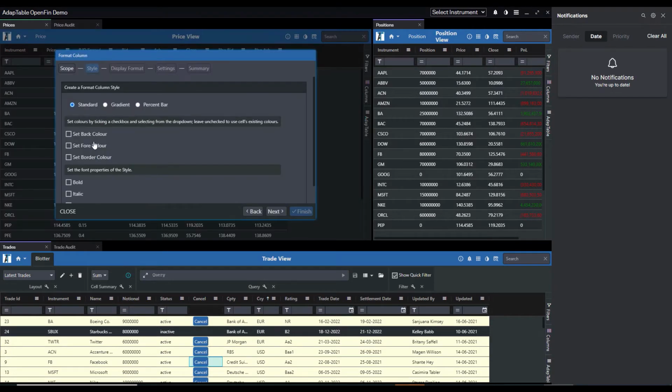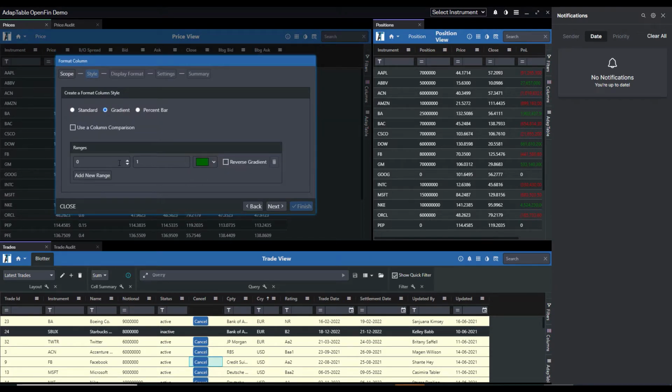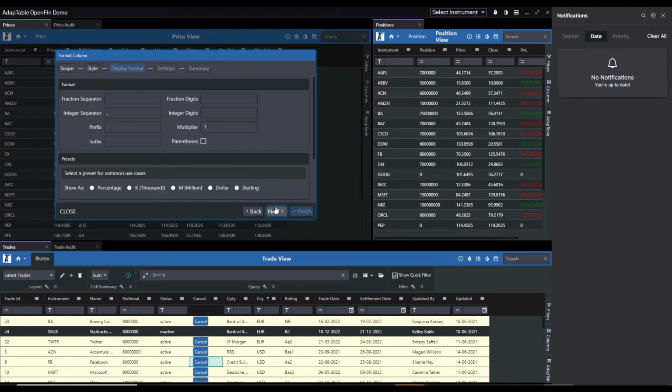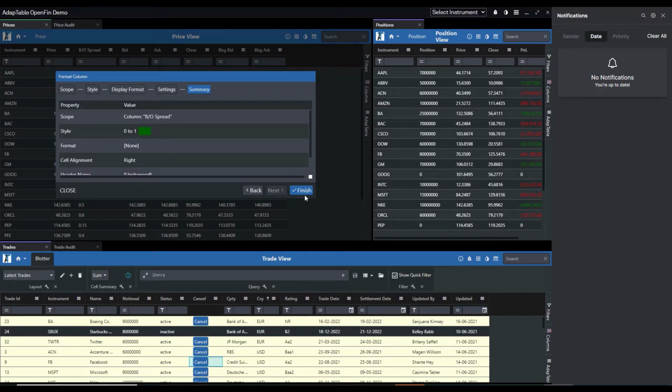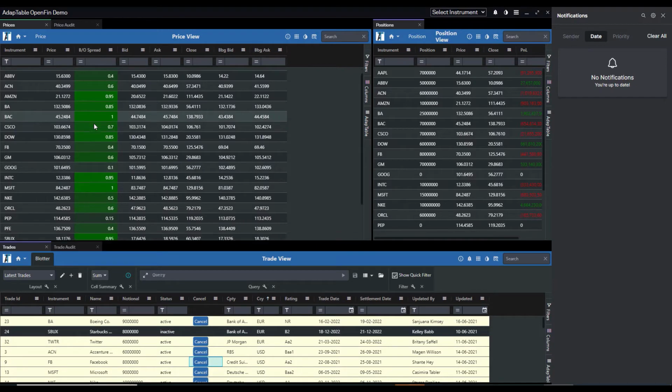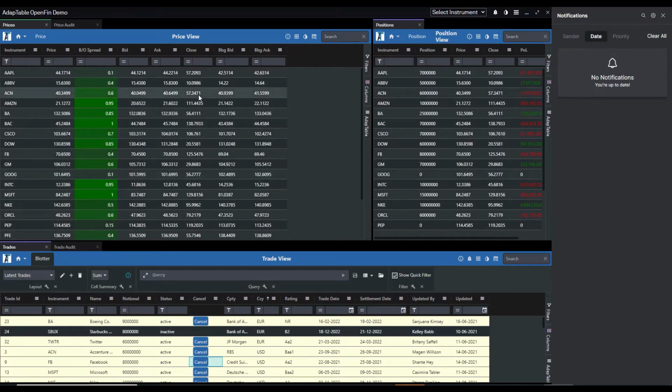So this time we're going to create a format column which always provides a style irrespective of any condition, and we give it a gradient, a very simple gradient. We don't need to provide any kind of format, but we'll align the cells to the right. So we've created a gradient of 0 to 1 on green, and there we are. It colours the cells accordingly.